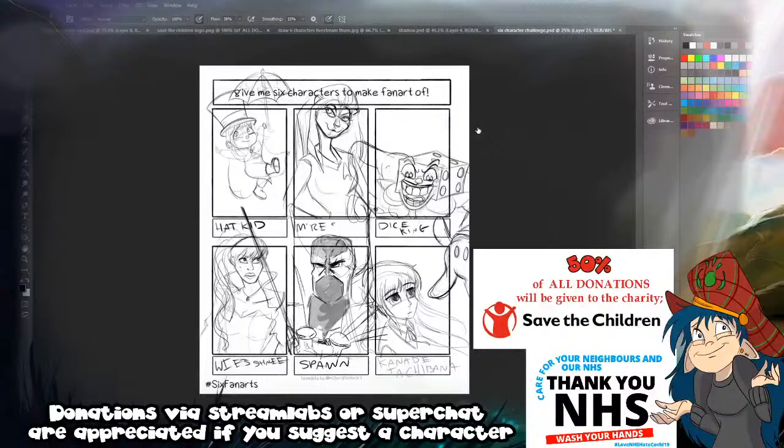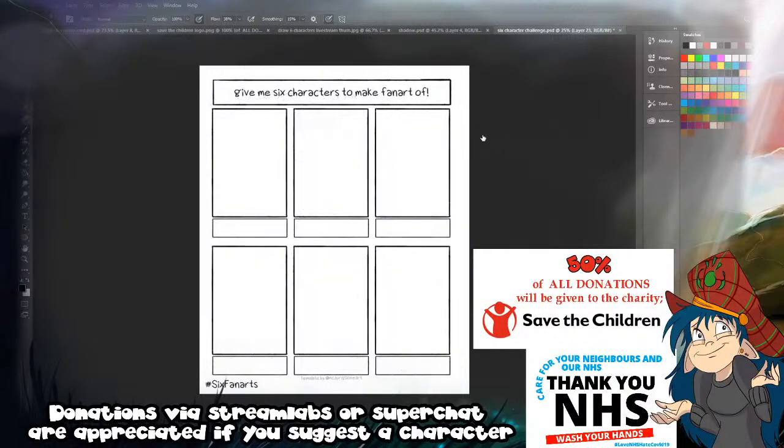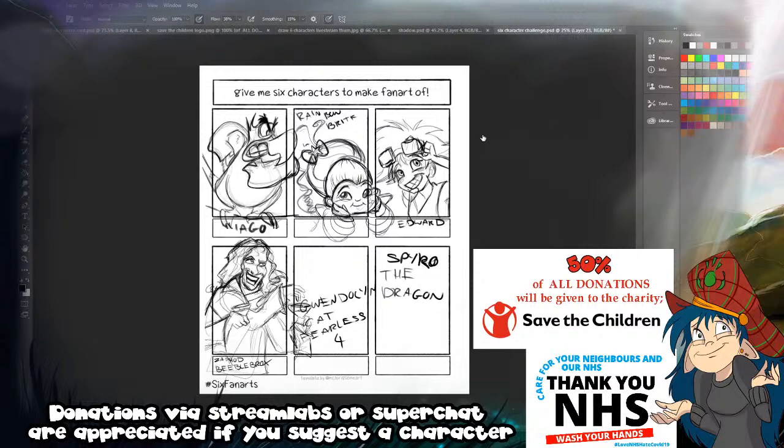Kanade Tashibana from Angel Beats. Then page 3 we've got Iago from Disney's Aladdin, Rainbow Bright from Rainbow Bright, Edward from Cowboy Bebop, and Zaphod Beeblebrox from Hitchhiker's Guide to the Galaxy. The other 2 characters, I have done the drawings, I've just not brought them in: Gwendolyn from Fearless 4 and Spyro the Dragon.